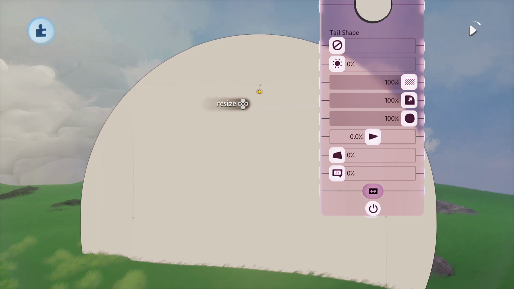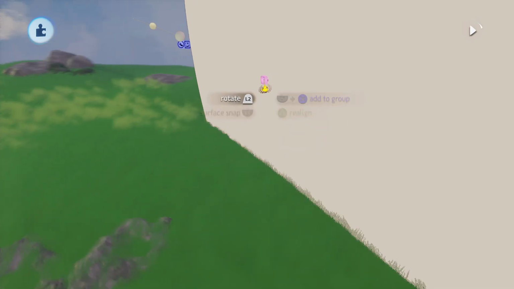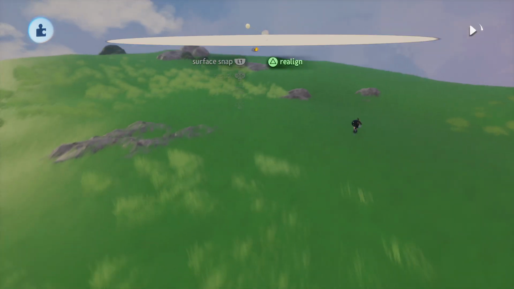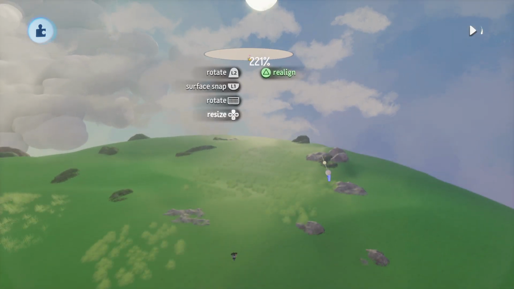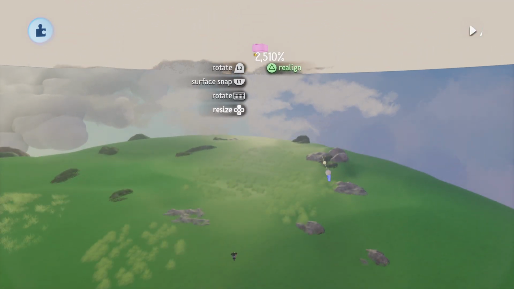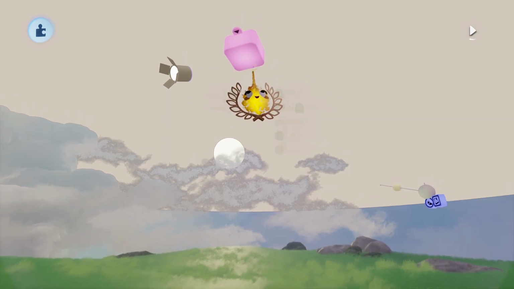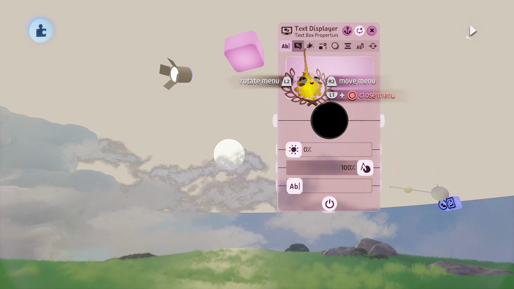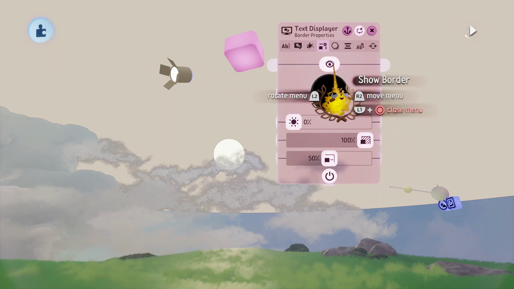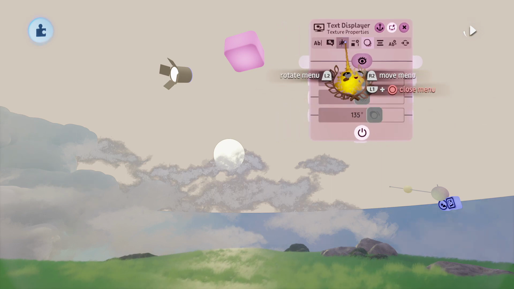Now you can make this as big as you want to. It's probably better to make it bigger from the beginning instead of just scaling up the Textless Player, but yeah. After that we can just place it up high in the sky. Take your time with placing it properly. So as you can see, I have it really big up there in the sky. And now we can go on with the settings. So first we want to deactivate the show border and shadows option.